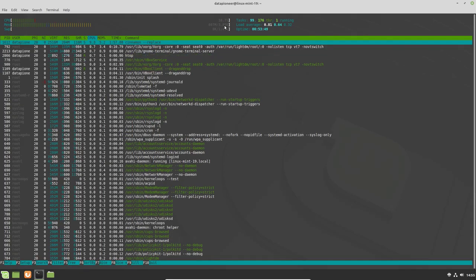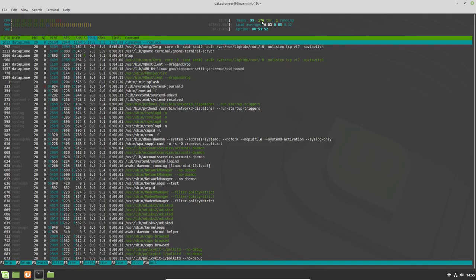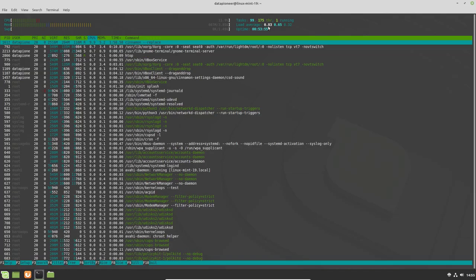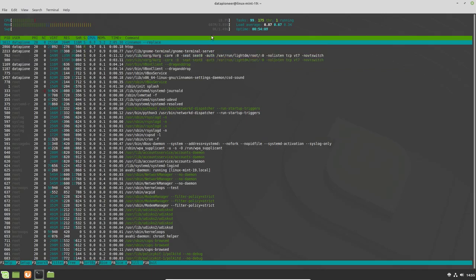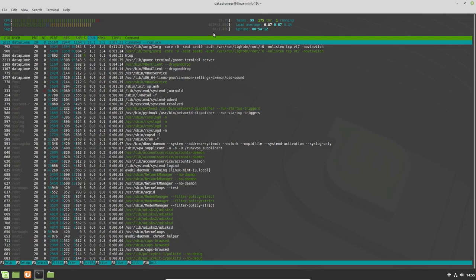That's not too bad. We have 99 tasks running, 176 threads, 1 task running here. Load averages are really good, 0.83, 0.65, and 0.33. Uptime of 54 minutes, not bad. This is looking pretty good for stable Linux Mint 19.2 Cinnamon. Not very memory intensive at all. We're not using any swap, so can't ask for any better than that.